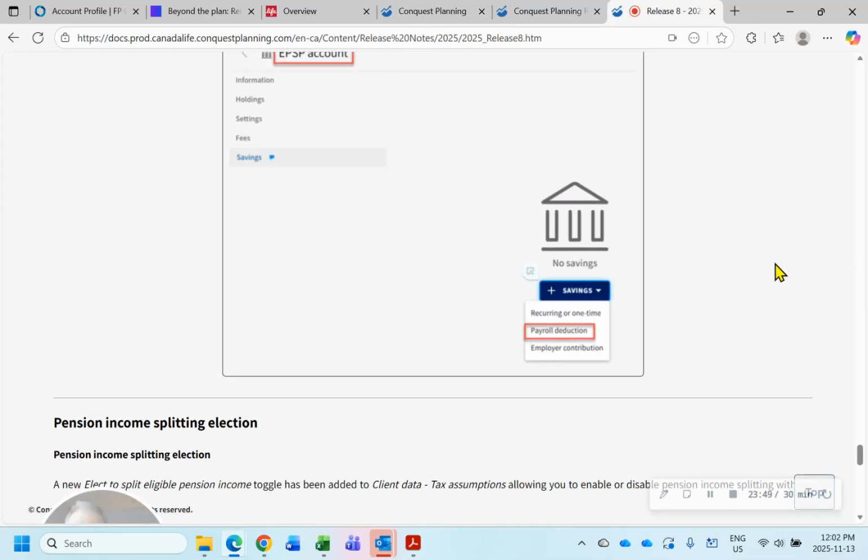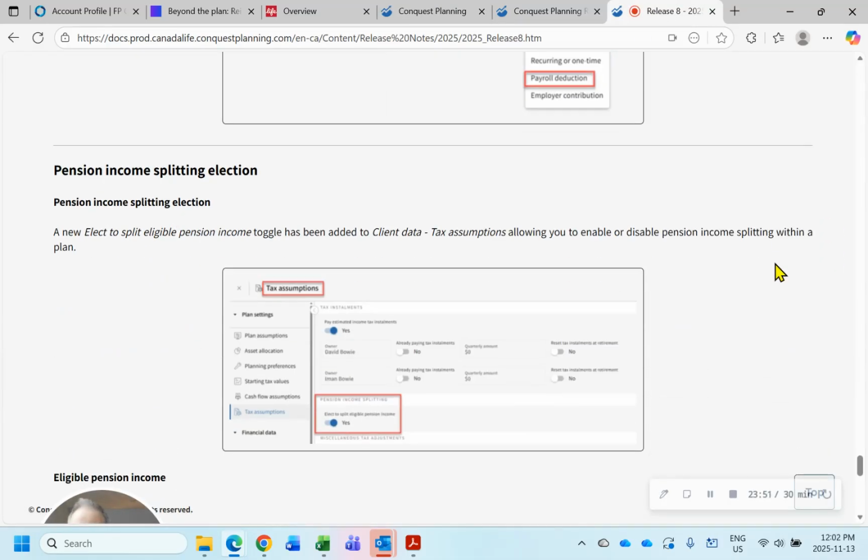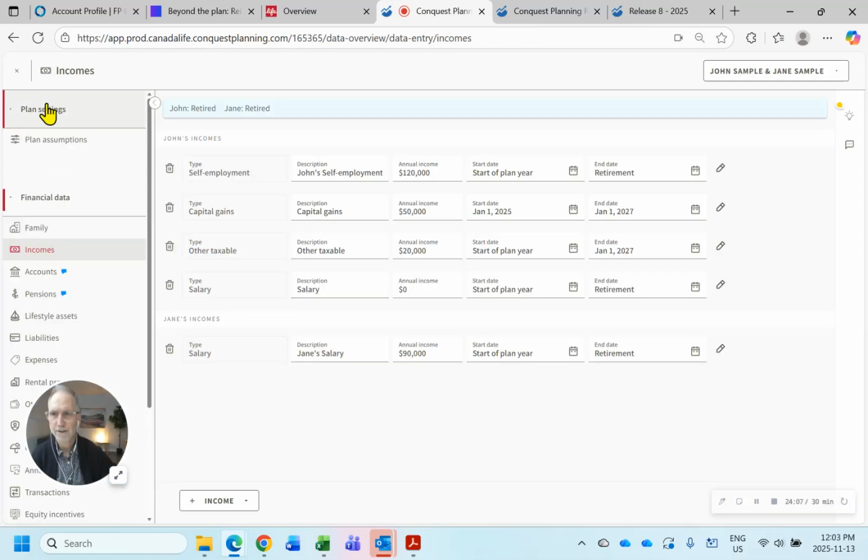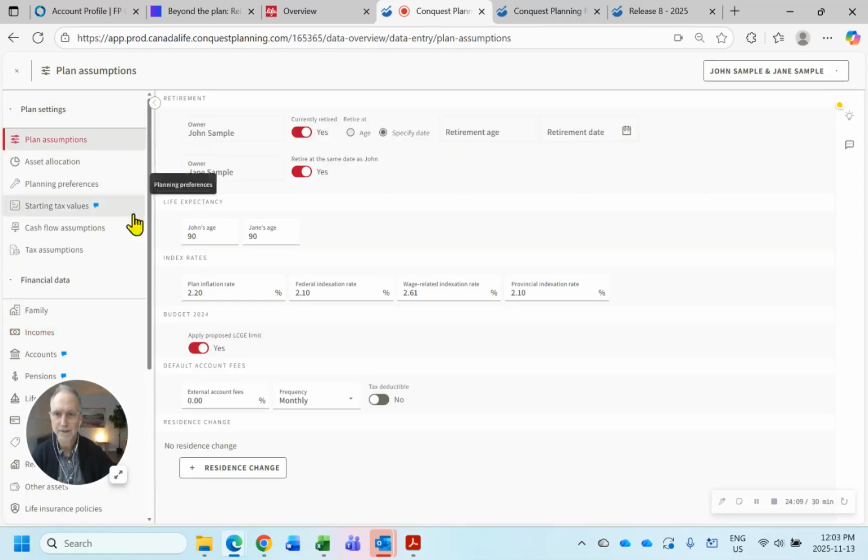Let's head down to pension income splitting. So now a new elect to split eligible pension income toggle has been added to the client data tax assumptions, allowing you to enable or disable pension income splitting within a plan. Let's head over to Conquest. We'll take a look. So under plan settings, plan assumptions, here it is.